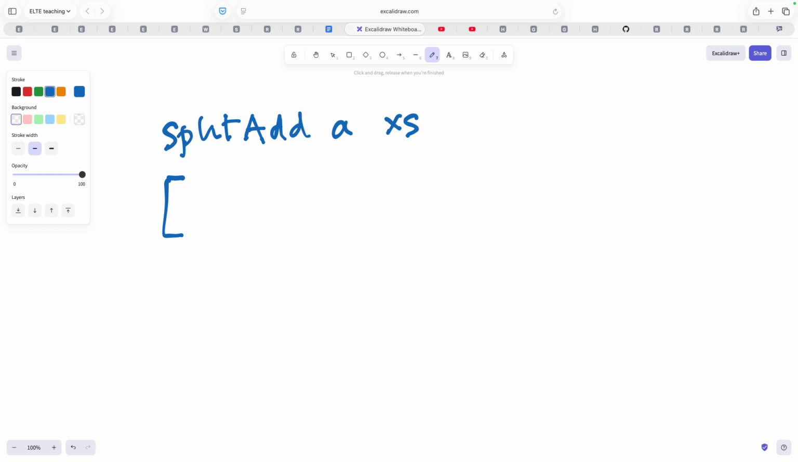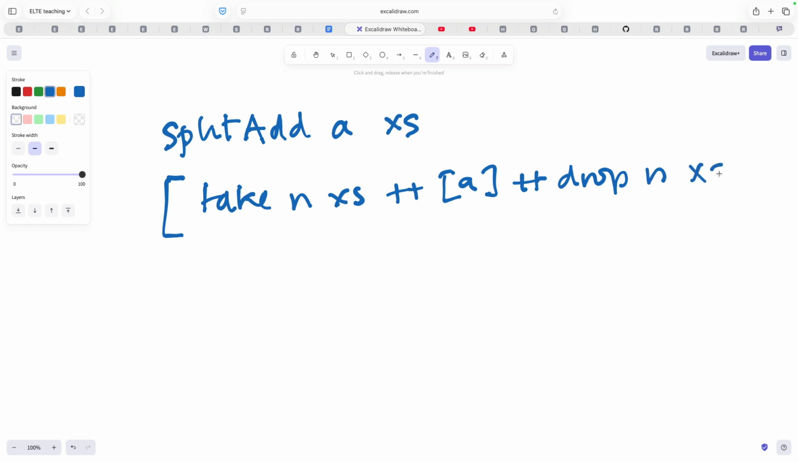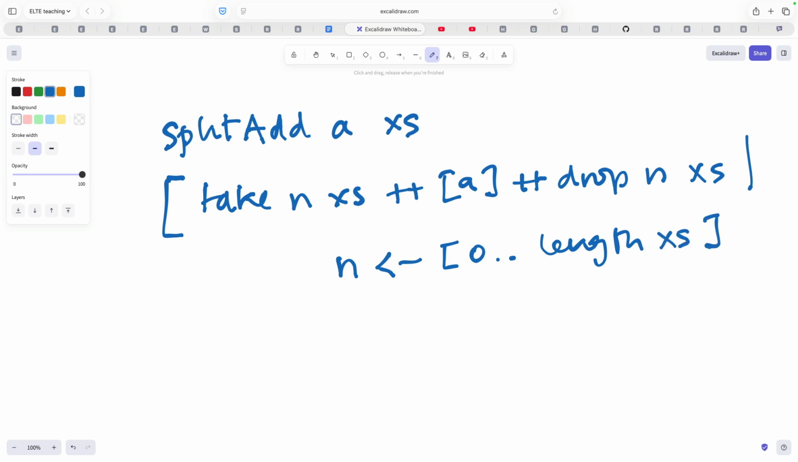And if you think what that will look like, it will look like take n of x's plus plus A plus plus drop n of x's, where n is a value from 0 up to the length of x's. That will mean we're splitting that list at every possible position that we could. So here's our definition of split add. Again, we're making use of a list comprehension.